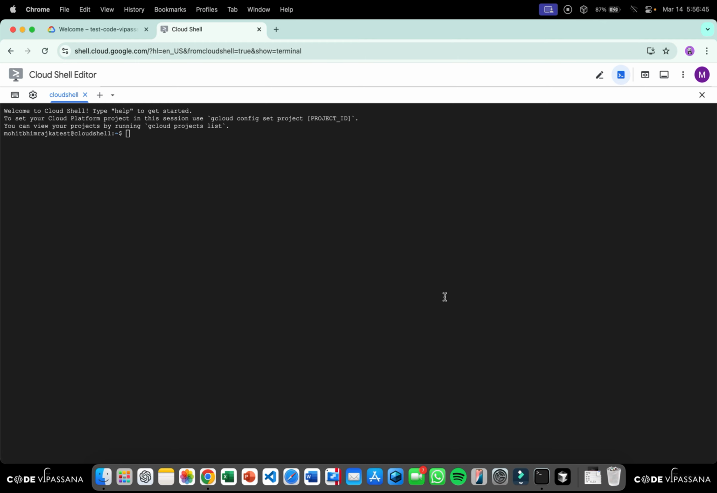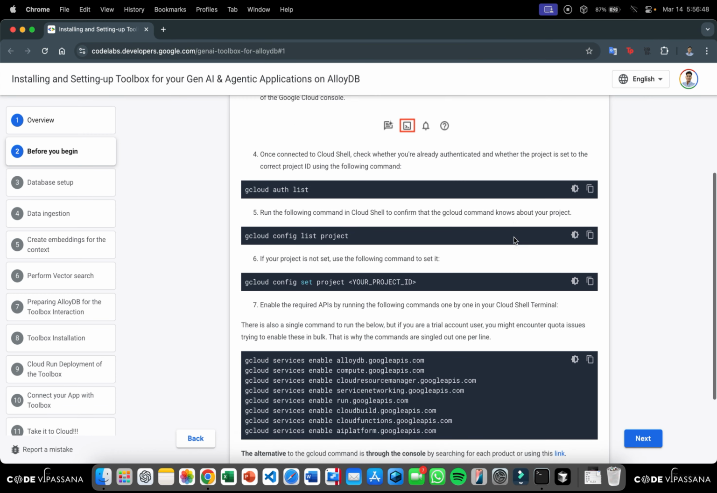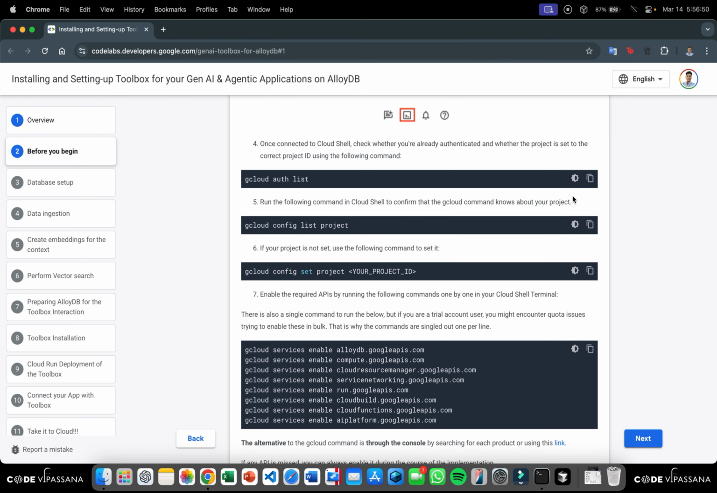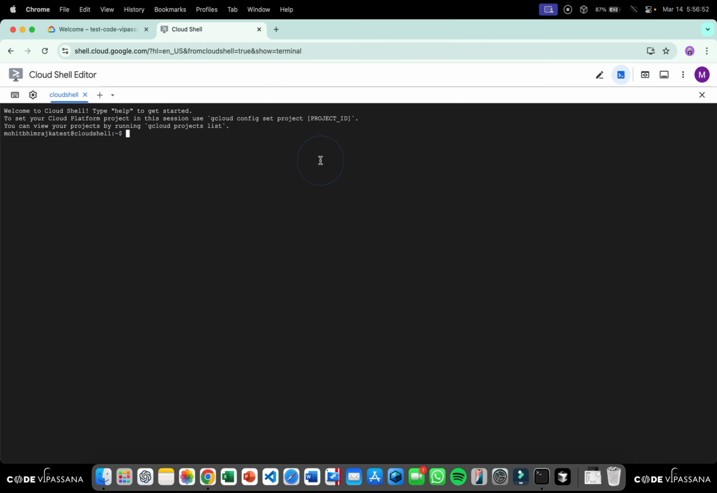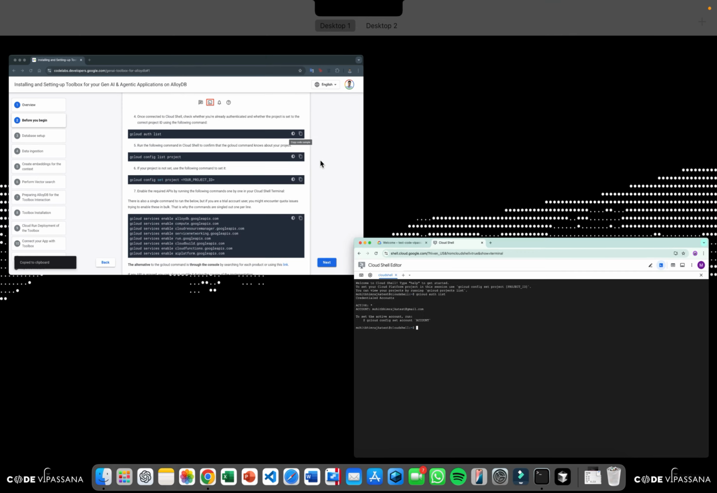So let's run the commands the Code Lab asks us to. The first command we have to run is gcloud auth list. This will tell you if your terminal is connected to your Google account or not. Let's press enter. You can see it says active account and my email ID. So that means we're good to go.